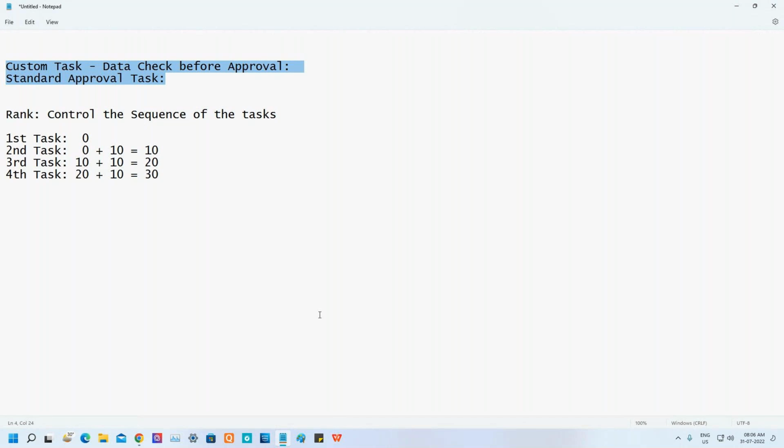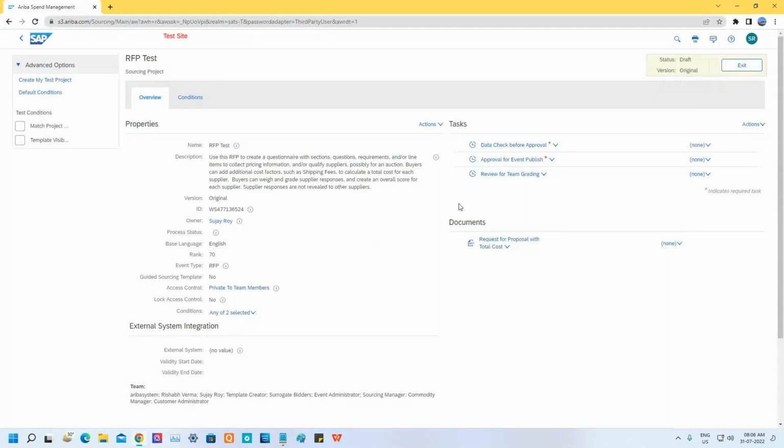Use of rank is just controlling the sequence, but that is not our only requirement. Our requirement is sequence plus dependency. What's the dependency? This task can only be triggered when this task is completed successfully. So where will we capture the dependency?